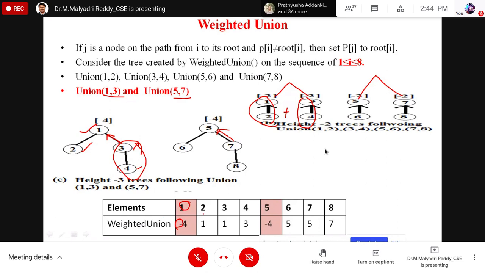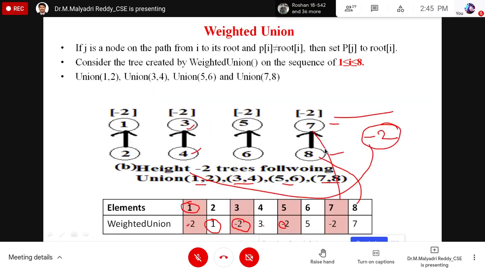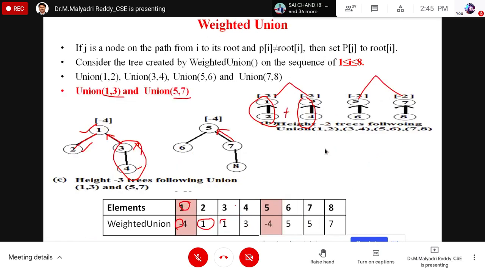2 is the child of 1, that is, its root is 1. 3 is added to 1. In the previous case 3 had -2. Whenever it acts as a tree and is added to 1, 3 becomes a child of 1. Similarly, 4 is the child of 3. So 7, 8 are added to 5. The minus represents that it is itself the root, and 4 is the total number of elements available in the corresponding tree.